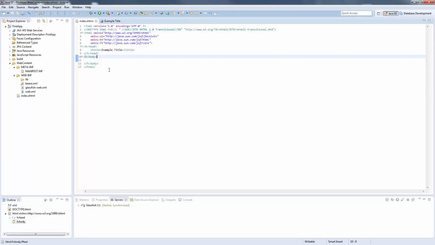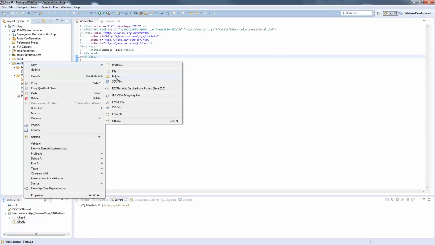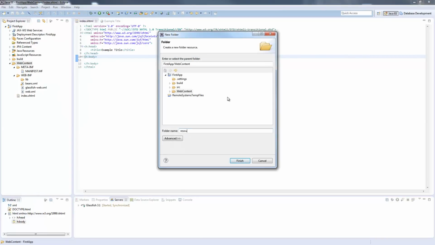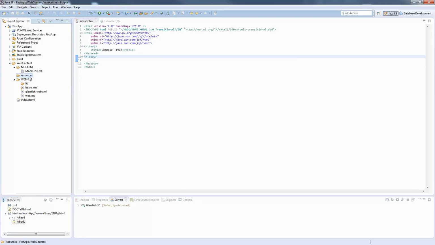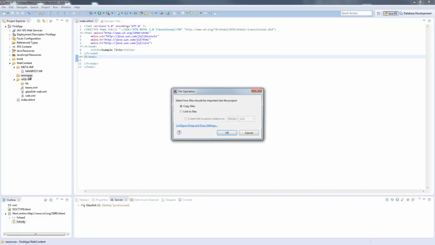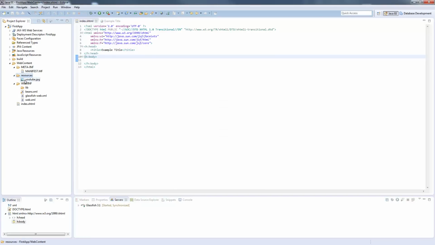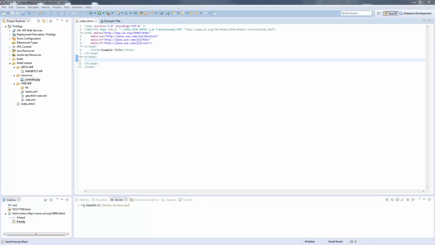To use this, we will create a folder called resources in our web content folder. In this folder you can already store your files, so I will put an image here. Now I can say that this is an image. I will show you how to use this with other files as an output, as a script or a style sheet as well.